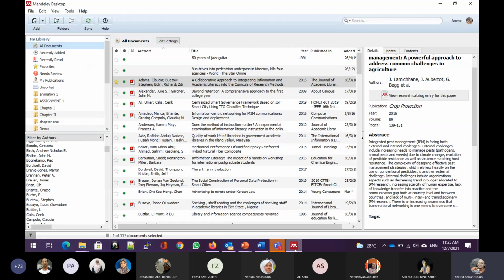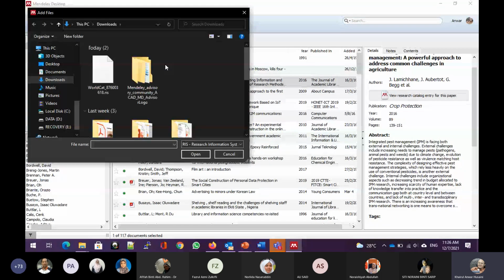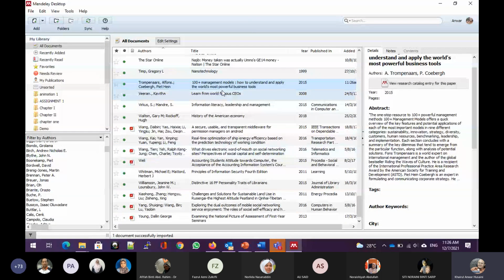Once it's saved and stored in your laptop, go to Mendeley, go to File, and go to Import RIS, because that particular file has been stored in .ris. So you go to Downloads and select this particular book, click open, and it will automatically transfer this information: 100 plus management models, how to understand and apply the world's most powerful business tools. So automatically the citation will be added into this Trompenaars.